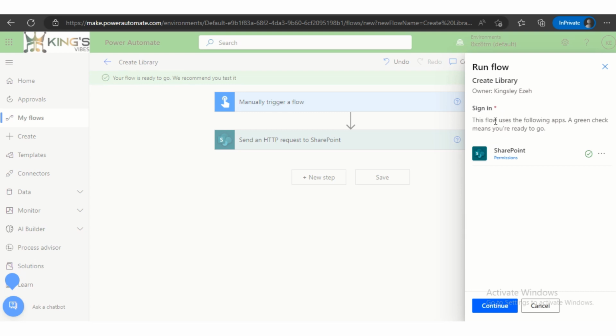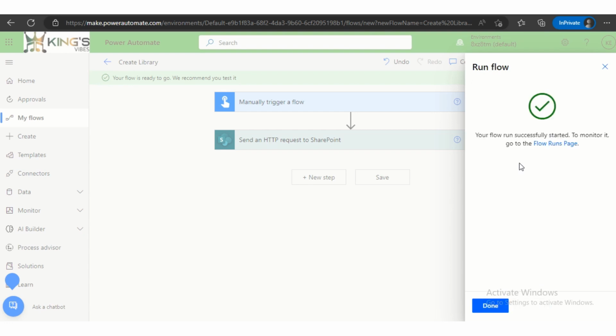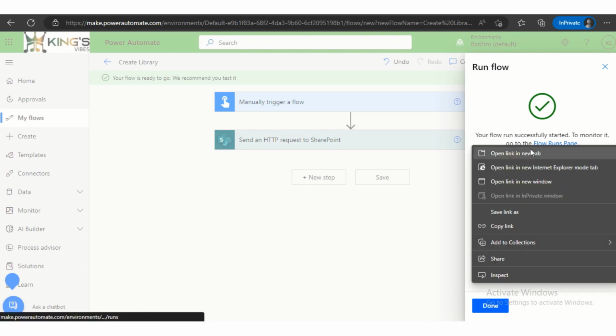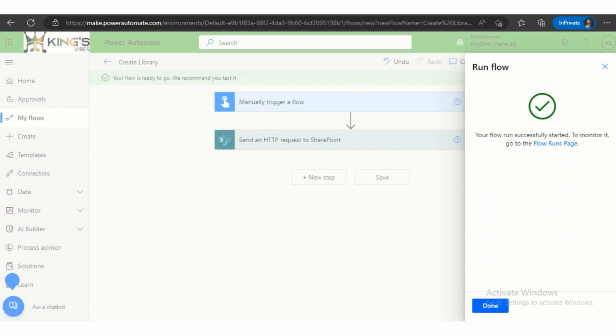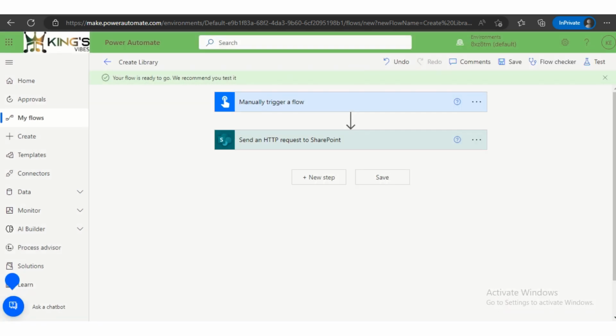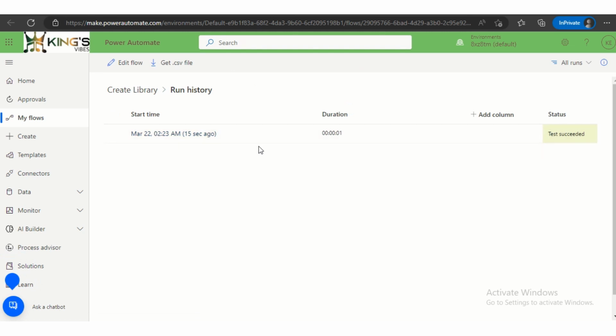I'm just going to give it some time. Continue. Run flow. Your flow run successfully started. To monitor it, go to the flow page. So I'll just open this in a new tab. Before then, I'll click on done, open this in a new tab, and then let us see.